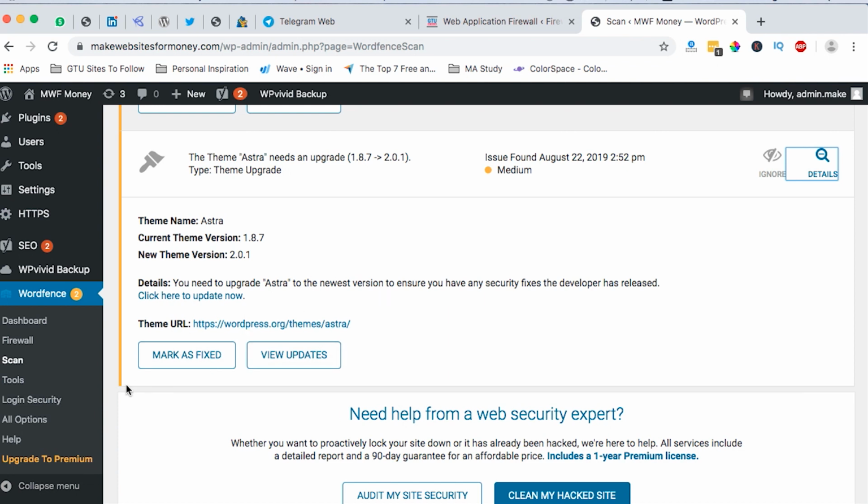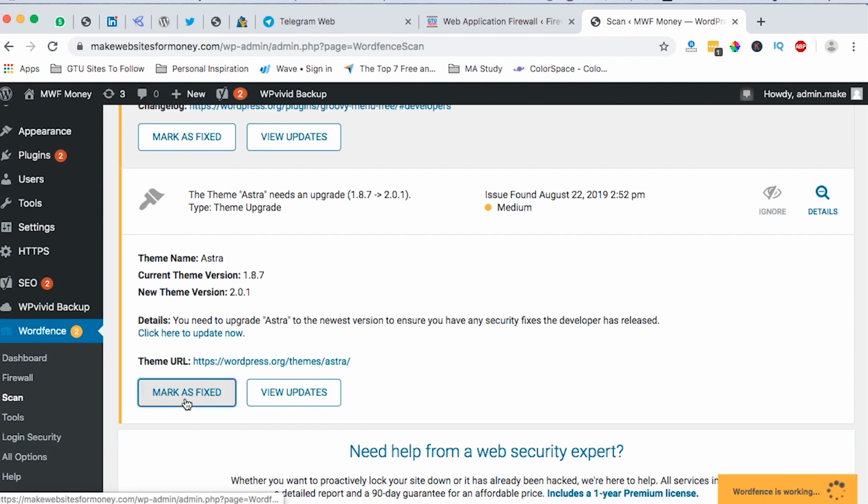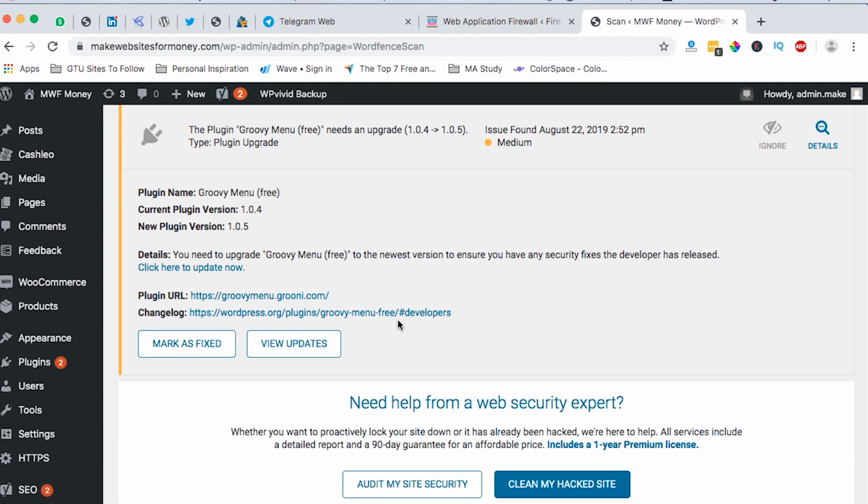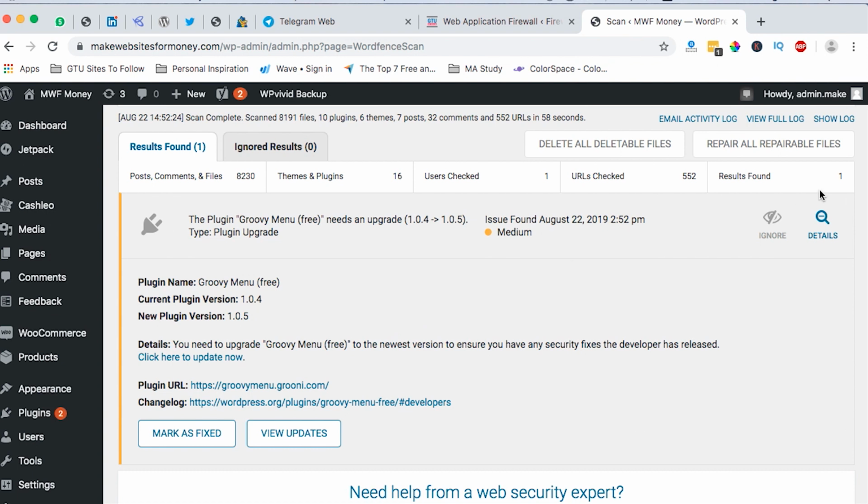So we can mark this as fixed, that is, if we have updated the plugin, or we just don't want to update, so that we remove the notification from appearing in our notification area. But that is not a good way of doing things.